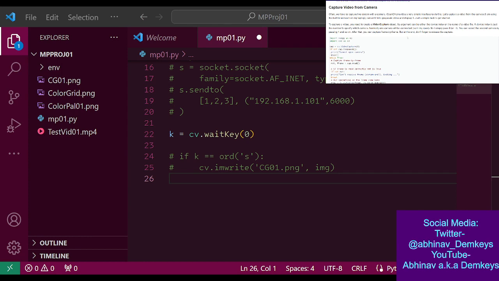Normally, one camera will be connected, as in my case. So simply pass 0 or -1. You can select the second camera by passing 1 and so on. After that, you can capture frame by frame. But at the end, don't forget to release the capture.